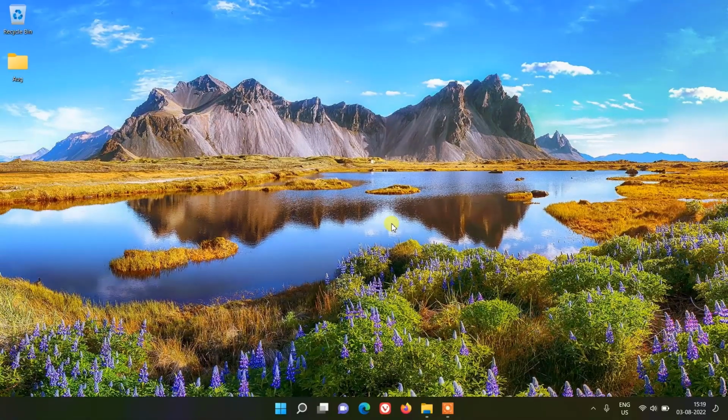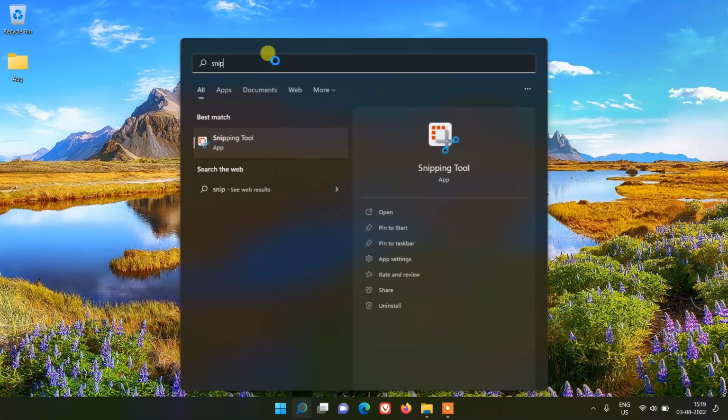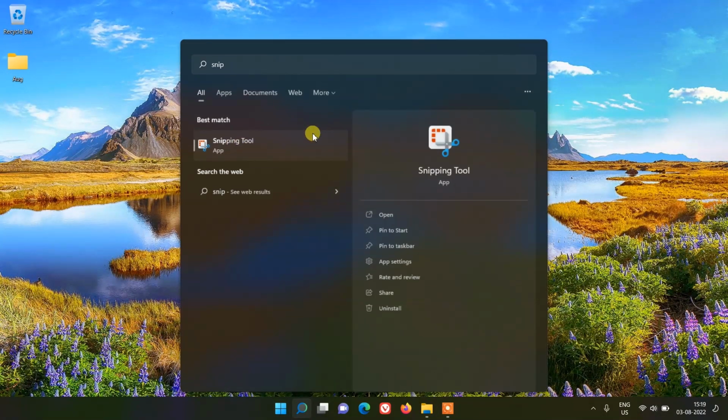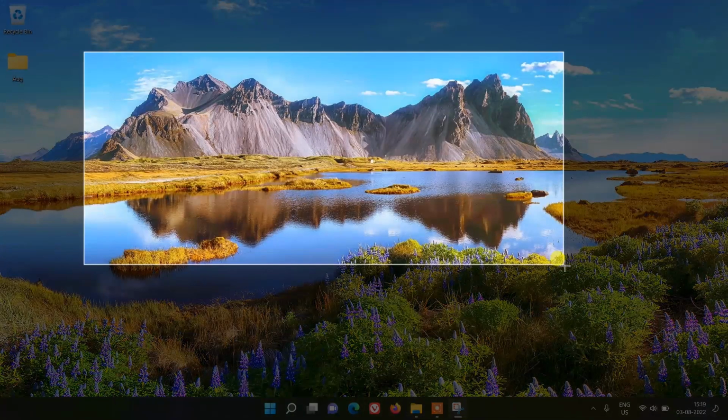To make a screenshot of the entire desktop, we press Windows plus Print Screen keys together. But if we want to take a snapshot of a specific area, then go to Apps and choose Snipping Tool. Then we click on New and draw an area to capture.